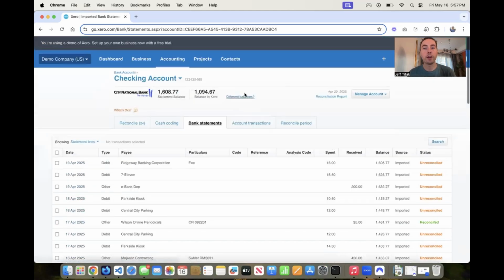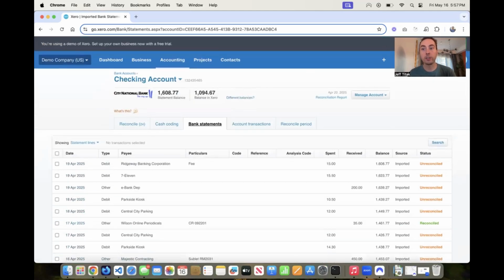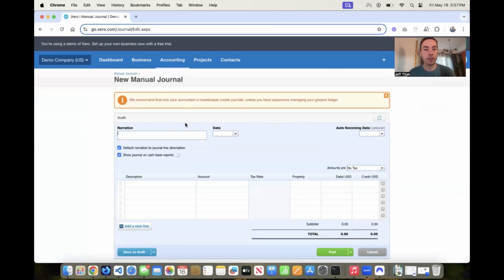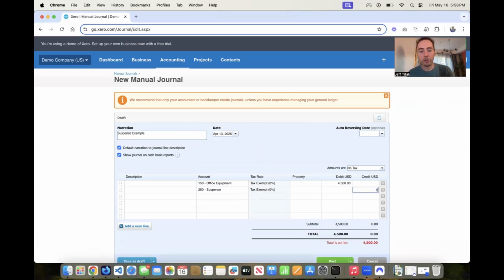In order to do that, the first step would be to create the journal entry. We'll hit this plus button, and then hit manual journal. We'll put the date of the 13th, and then we'll say suspense example. For the account, we'll say this is office equipment, and the other line is the suspense account. Then we're going to enter that 4,500 that we saw earlier. That's great, and then we're going to post.